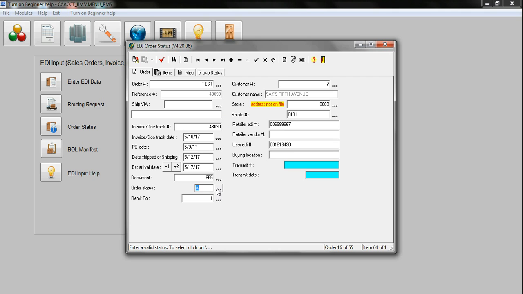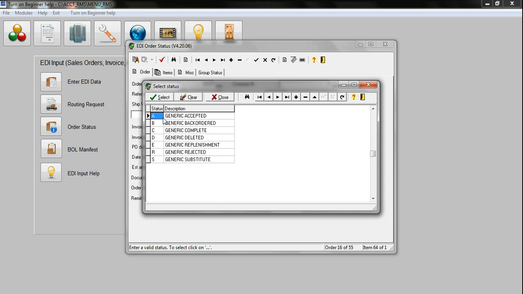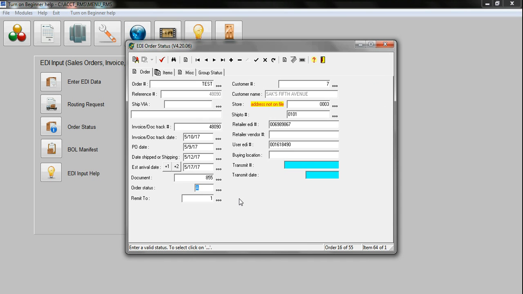Order status. Usually a retailer only wants accepted or rejected. Now there are a few that want additional statuses, and you will know this based on the testing that you did at the very beginning when you start up with a retailer. You can click on this dot dot dot. It gives you the code. We then have this code mapped to what the retailer wants to see for accepted, rejected, and so forth. This completes the first screen of the 855.